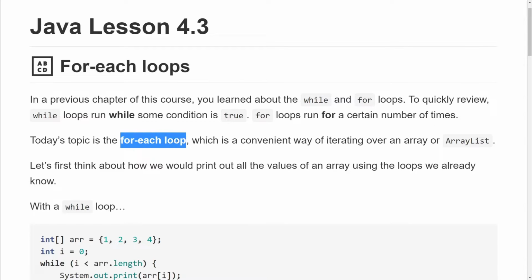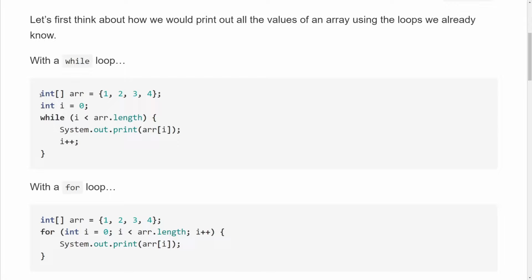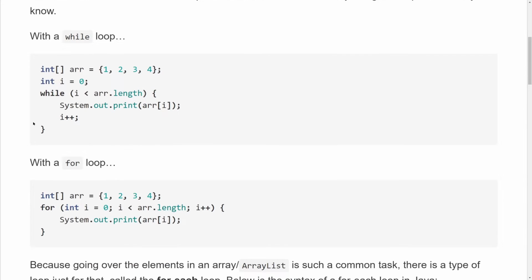Today's topic is the for each loop, which is a very convenient way of iterating over an array or array list. So let's first think about how we would print out all the values of an array using the loops we already know. So using a while loop and a for loop, we can write these two programs. We can see that in the while loop version of this program, we have an integer array called ARR, which stores 4 values, and we have a loop control variable called I, which is initially set to 0. While this loop control variable is less than the length of the array, we will print out the value of array at the index I, and then we will increment I by 1.